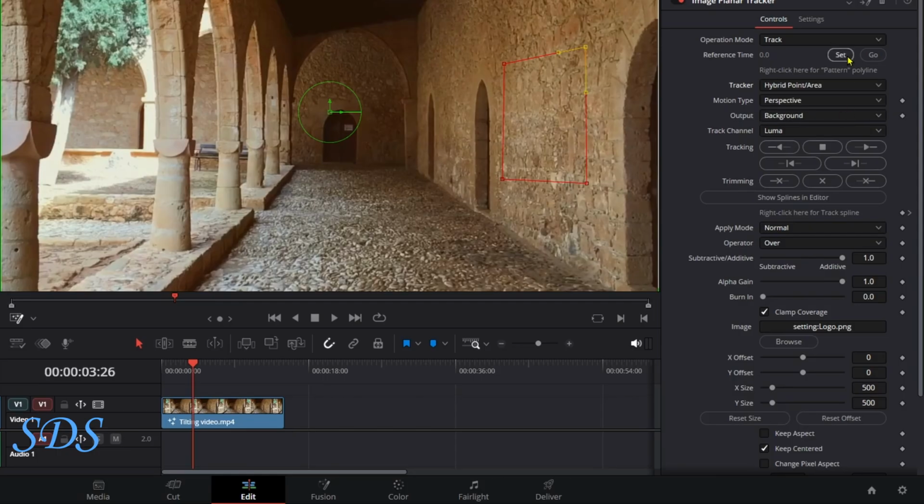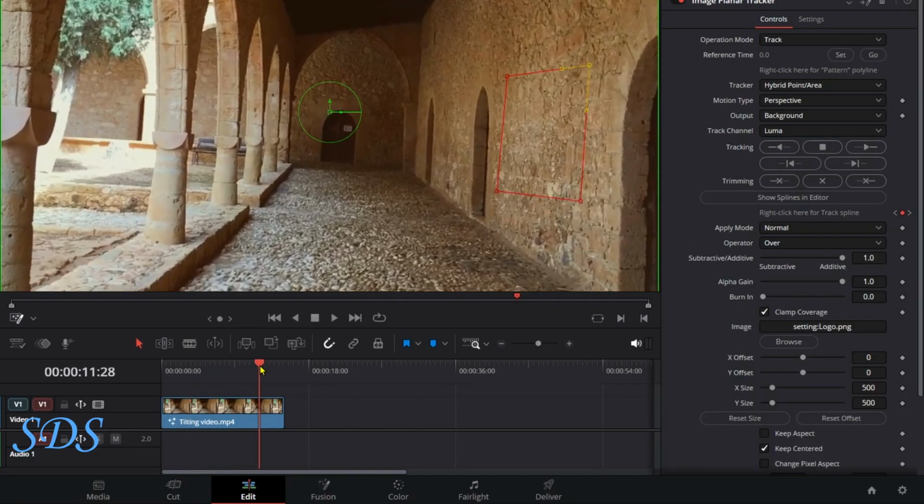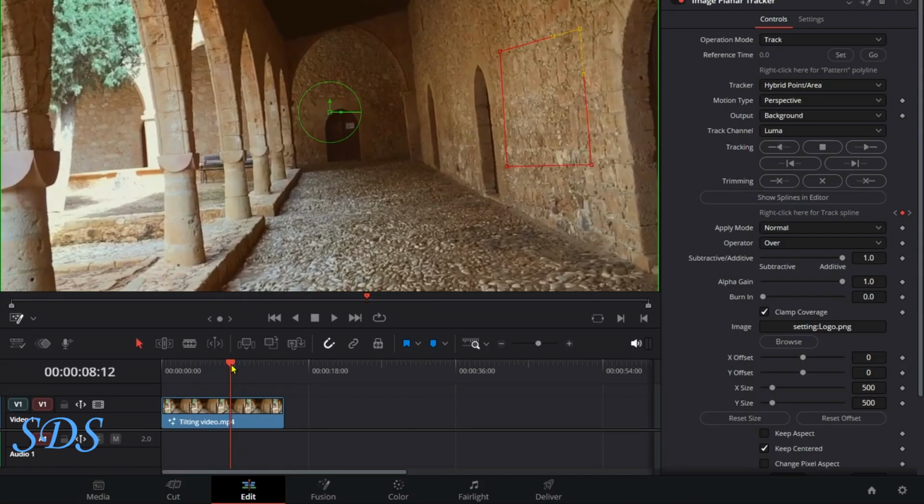And then at the beginning or the end, you want to hit Set. When you do, you'll see this turn red, and it'll go away when you start tracking. And when it's done tracking forward, it'll turn red, like right now. Now we'll go backward, and when it turns red, it'll be done tracking. And there we go. I like to check the track before I go any further.